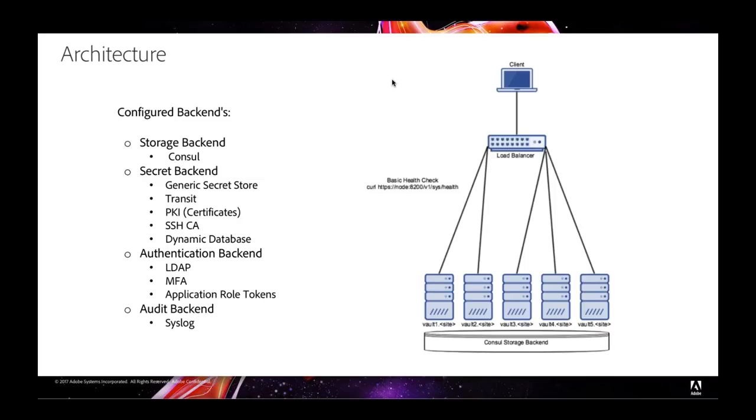Authentication backends kind of speak for themselves. We use LDAP, we use AD, multi-factor, and then application role tokens, being able to distribute out app roles to all of our applications and know that they're being distributed in a wrapped form, in a secure form, and only exist for as long as they need to.